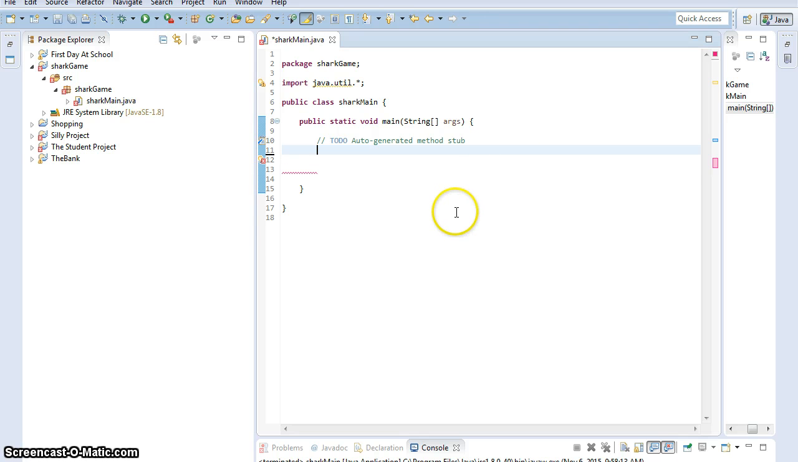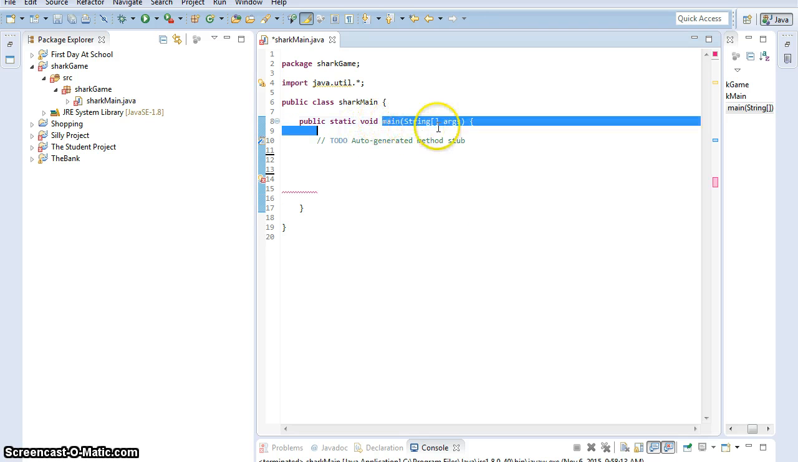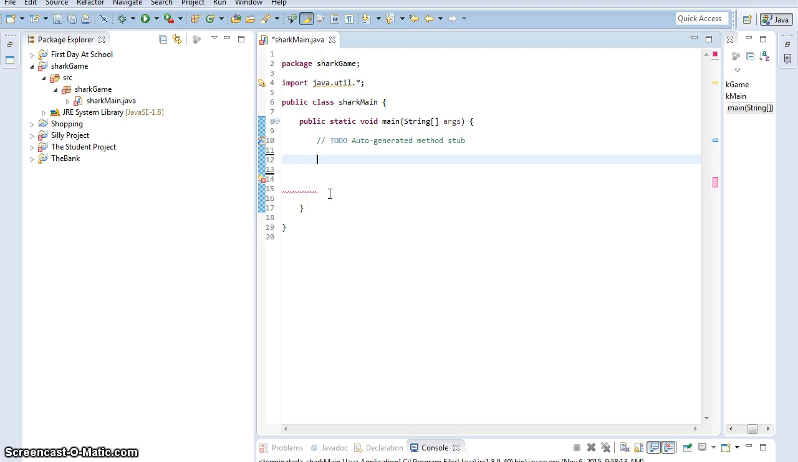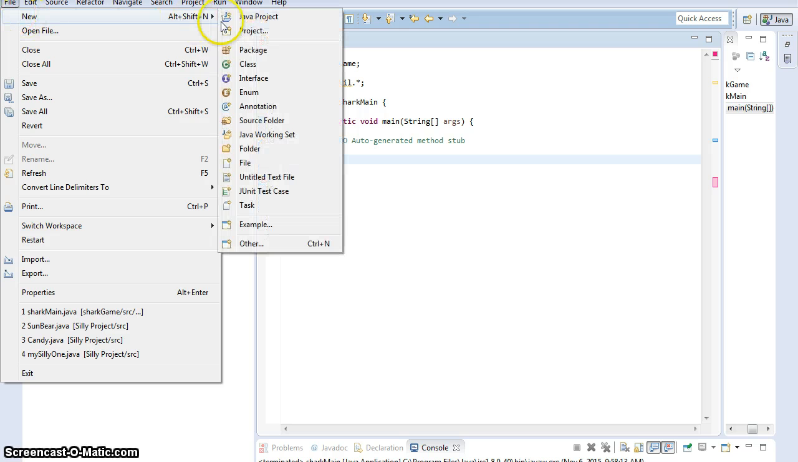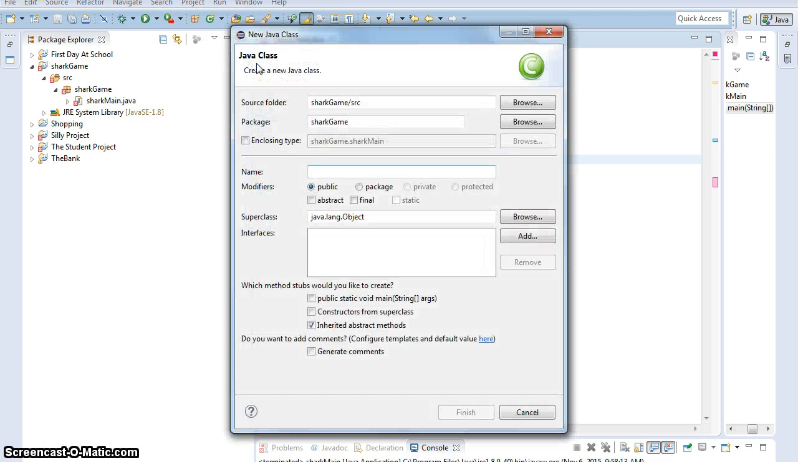Okay, so here I have a main method, and this is where I'm going to be creating my game code. I'm also going to have to create a new class for the shark object that I will be using in my game. So this is going to be my shark class file.